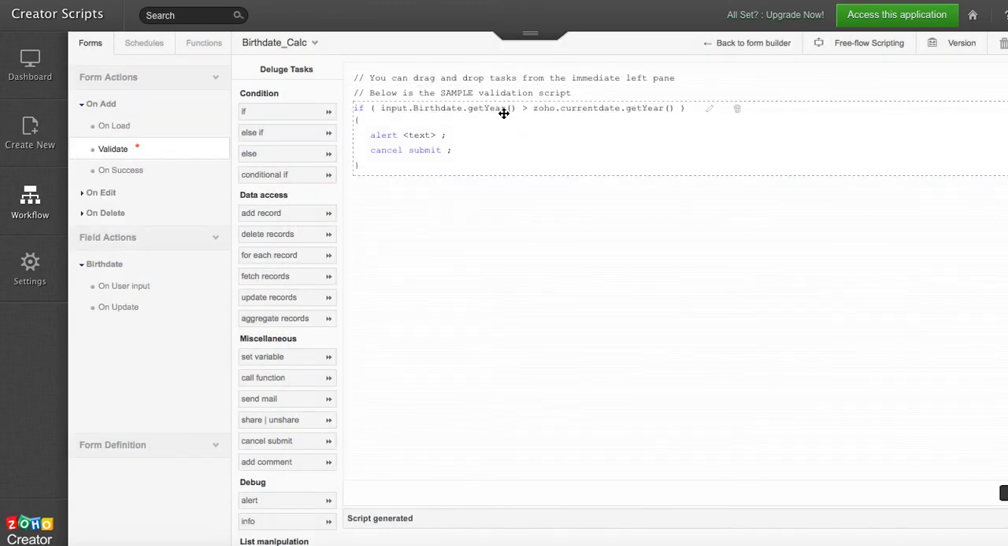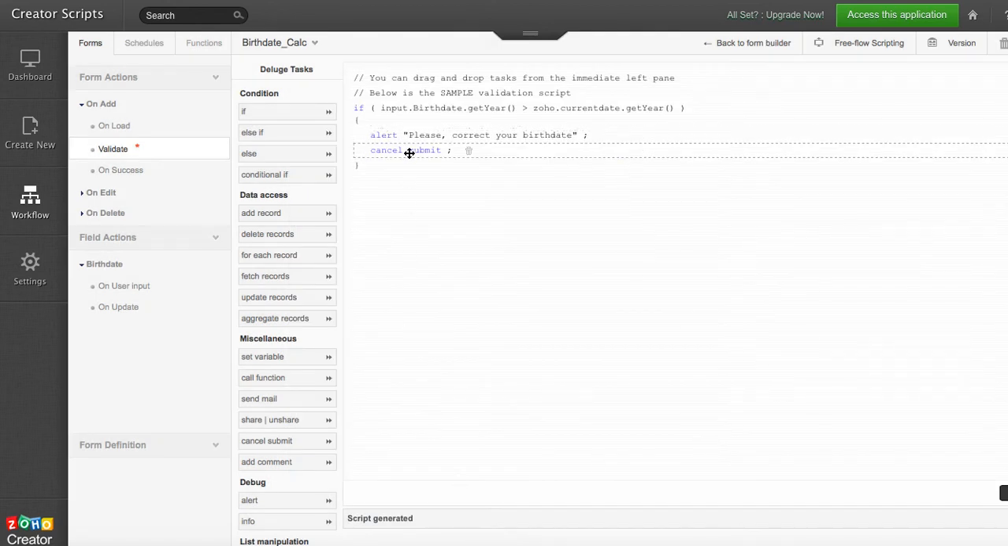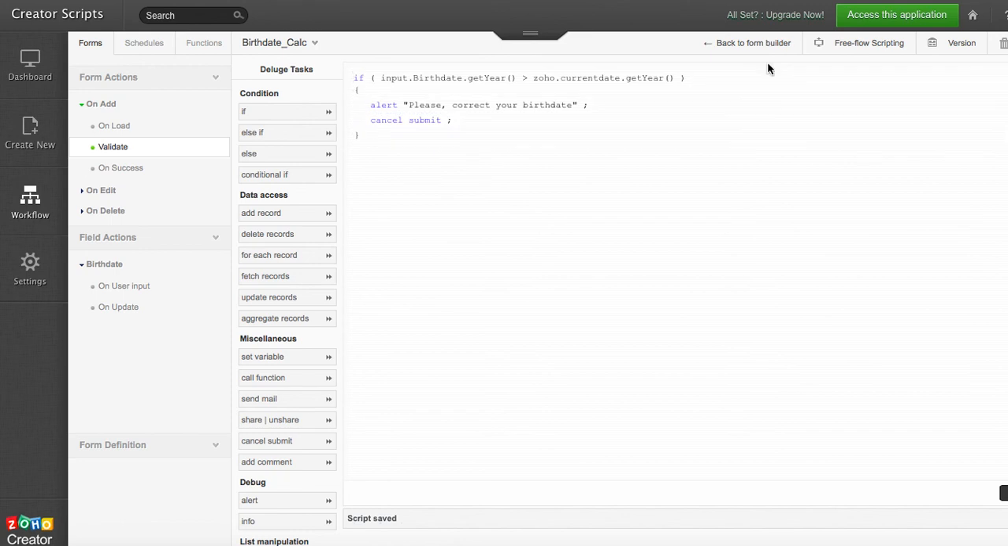So if this condition is true, then obviously we need to send a message. All texts have to be under quotations, for the system to read them. So you can just put here, please correct your birth date, and then cancel the submit. So if we click save, we can now test our script.